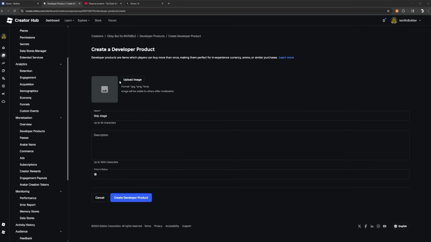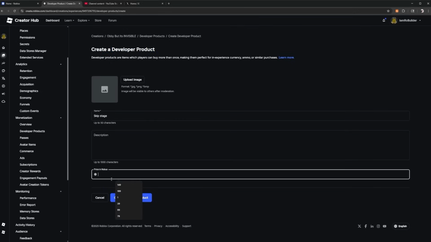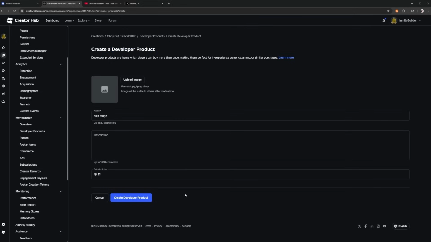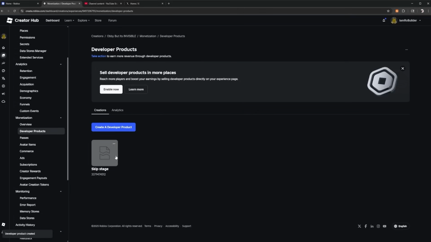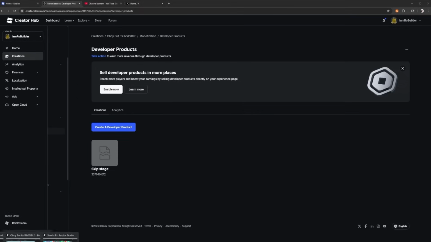Alright, a few more things to do. We need this developer product for skipping this stage. We're gonna make that 19 Robux, I guess. Let's create that developer product and copy the ID. I can also show you guys a bit of an update.